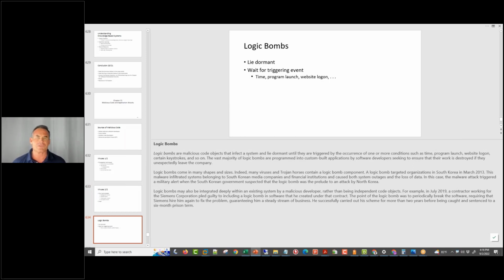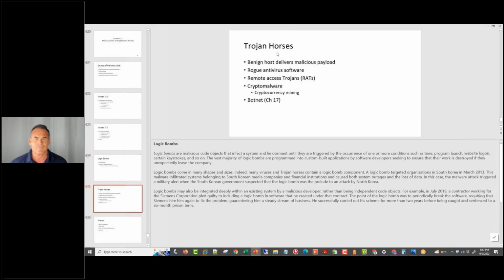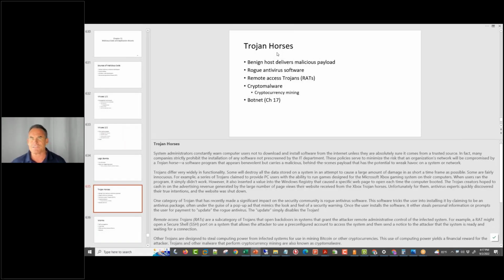Okay, logic bombs characteristically lie dormant, waiting for a triggering event before they launch their malicious payload, whatever that may be. A time bomb would be a logic bomb with a date-time condition. So on January 1st, 2001, launch a denial of service attack against Microsoft. Or the user runs an application, executable, keystroke sequence, whatever.